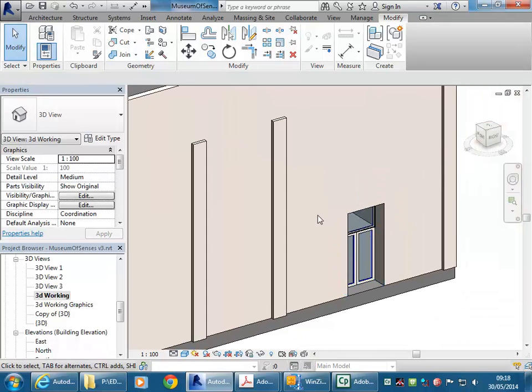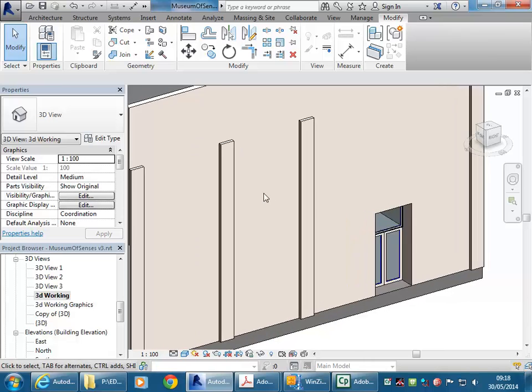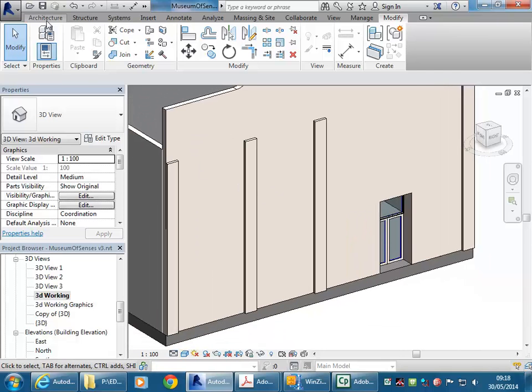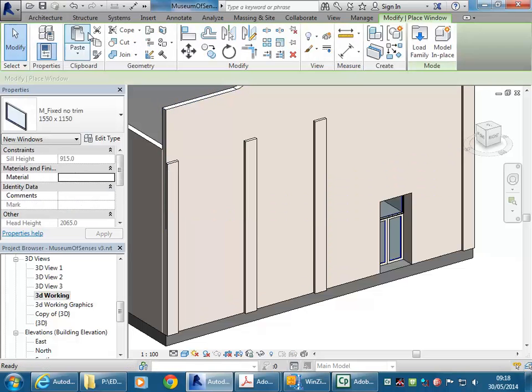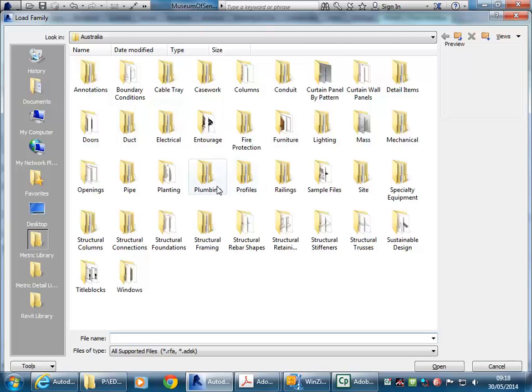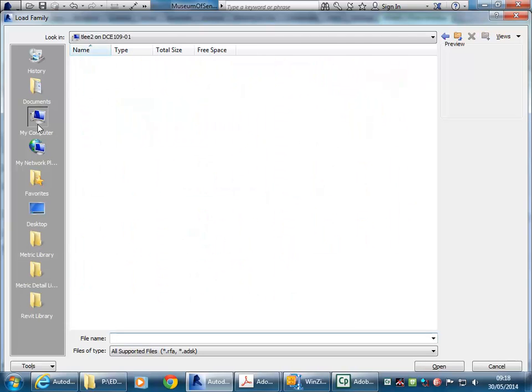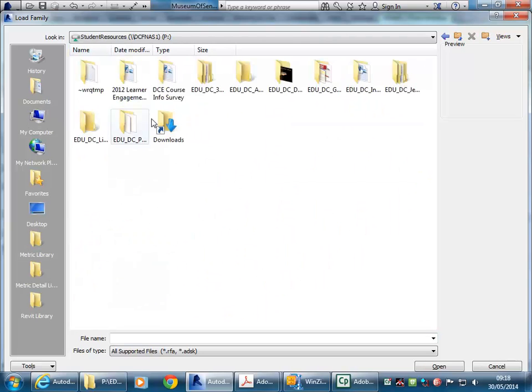The windows should be much easier. You can just load the other windows in directly. So I'll even do that maybe in this 3D view, just clicking on the window button, load family, and then in, again, same folder, which I'll just browse to.